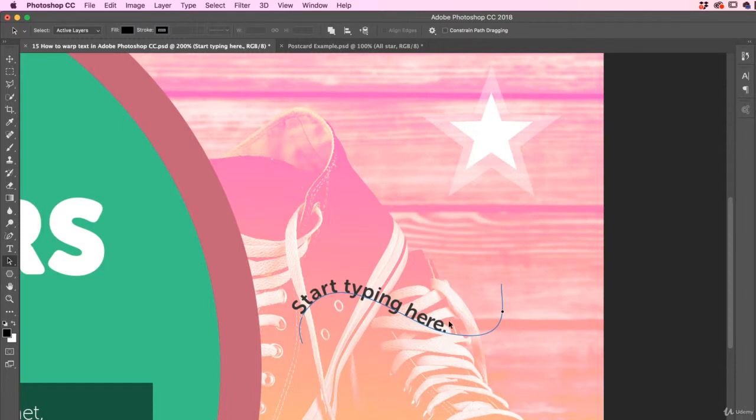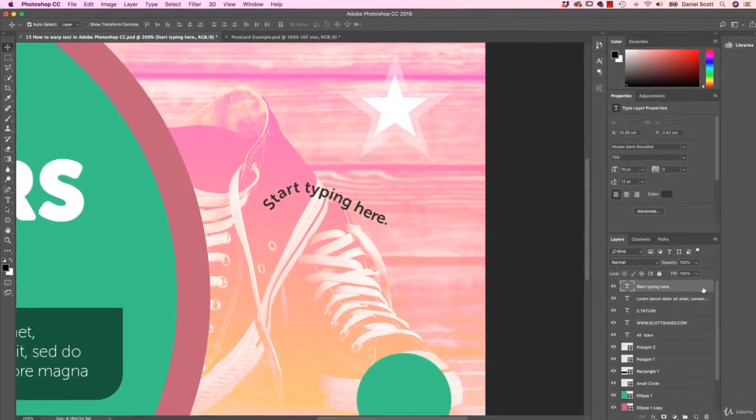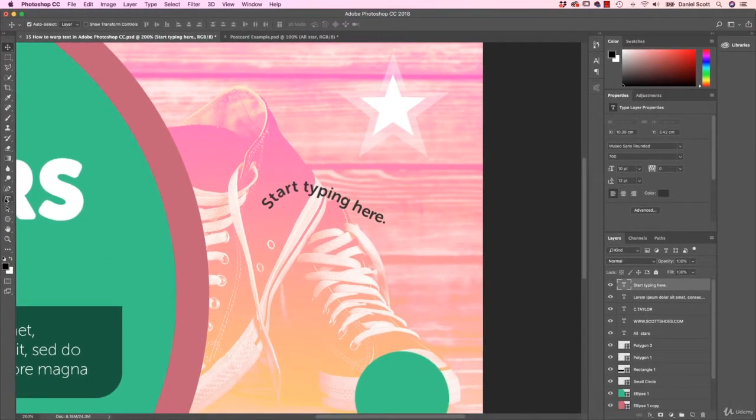To move this whole thing around, just go back to your move tool and you can click and drag it. To go and start editing again, make sure you have that line selected and either grab the type tool to adjust the text or this path selection tool.